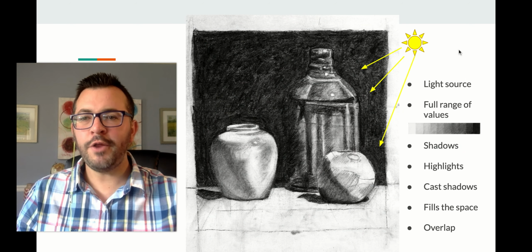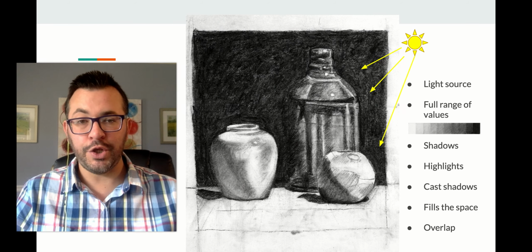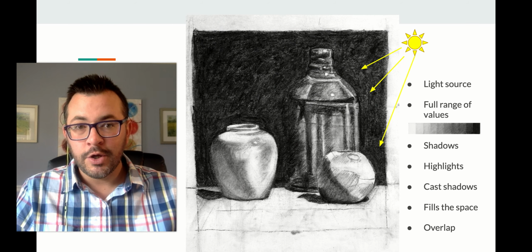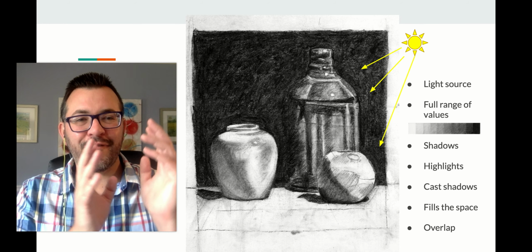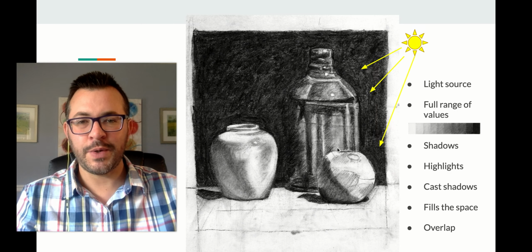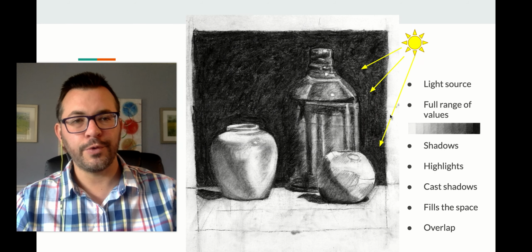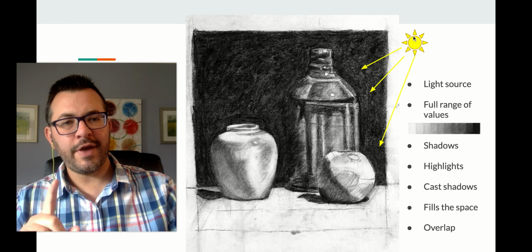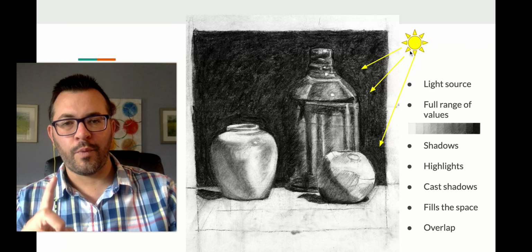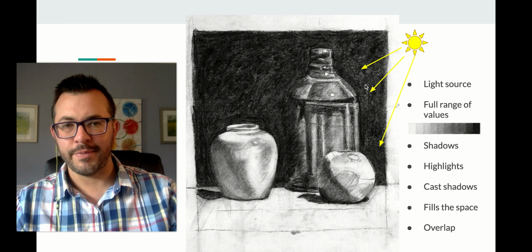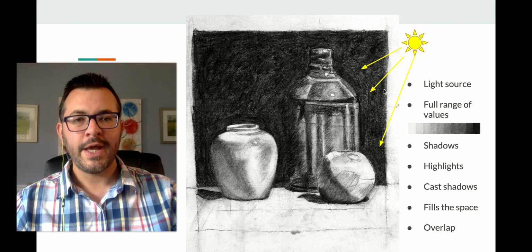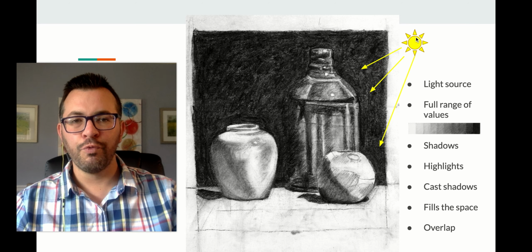So what are the things that you want to keep in mind when you're working on a value drawing? Great question. So the first one is the light source. So in this, again, incredible example I found by an artist on the Google, I've included a little icon for where the light source is coming from. So in this particular drawing, it's coming from the top right side.